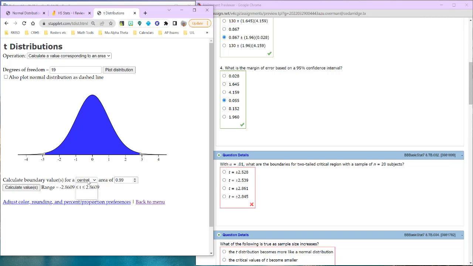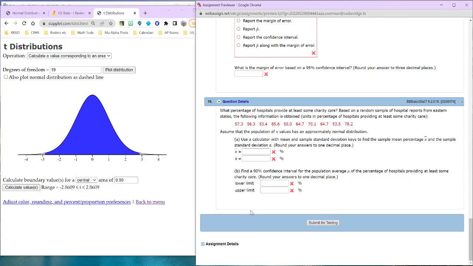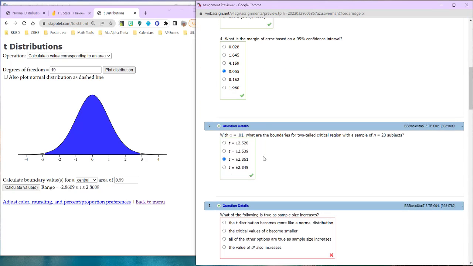And that's another example. If you had done left like that, see how you only get the one value? But we're doing a confidence interval, and you can see how all the answers say plus or minus. That tells you for sure you want to do central. And 2.861 is the answer I'm getting. And we'll go check that. Amazing. I got it right.